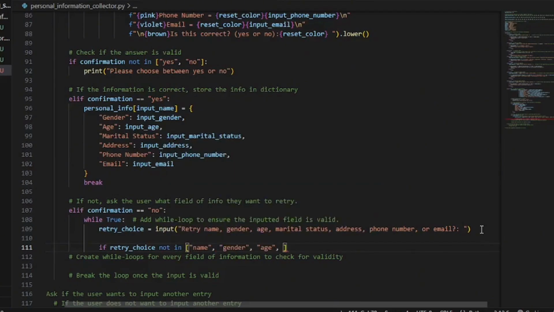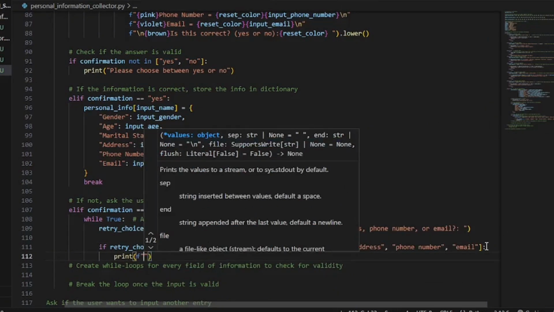The user input should only be under these options, and if they are not in these options, the program will print an error message.